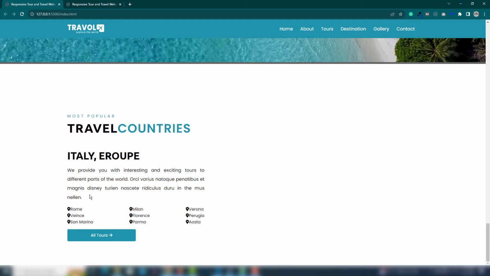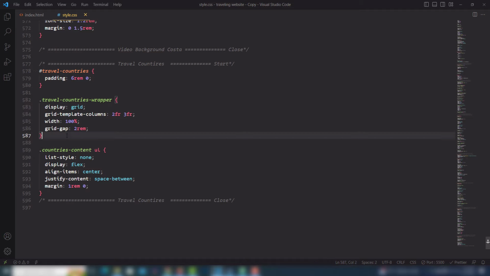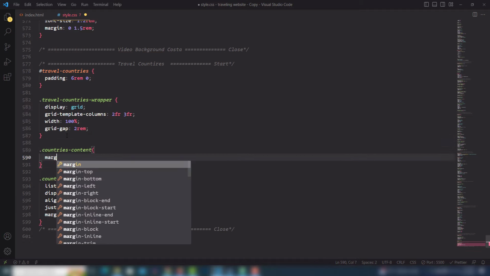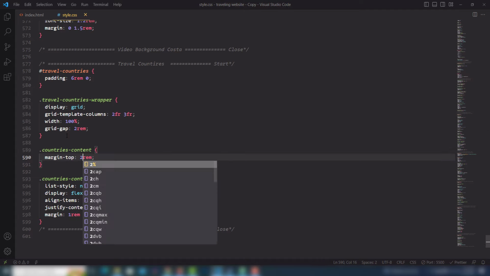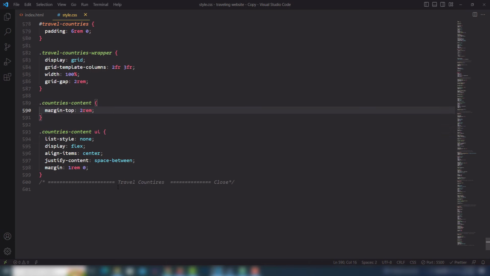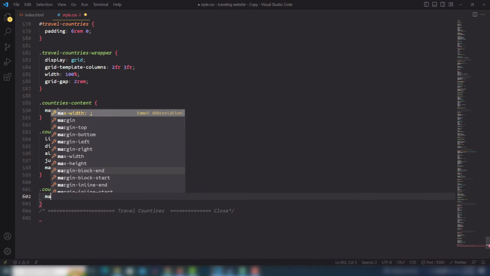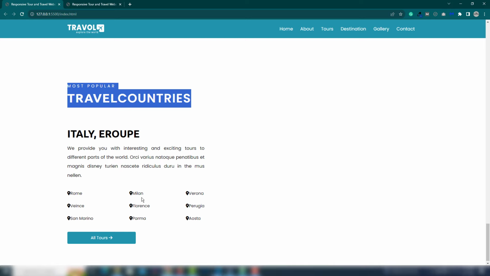So I need to add the space. So I need to select the countries content, and I'm gonna use margin top and bottom. No, I'm gonna use margin top 1 rem, 2 rem. So this is the space of the top, and after that I need to select my UL tag, and I'm gonna use margin 1.5 rem top and bottom, left and right 0 to make a space of this one area, right?